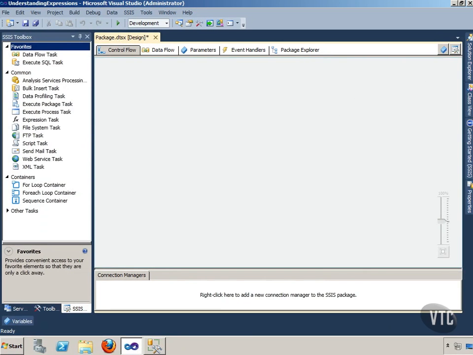Welcome to Understanding Expressions, Part 1. This will no doubt be a two-parter at least. I'm going to show you a simple example of one area where we can use expressions and also show you another task tool. So let's just jump right into it.